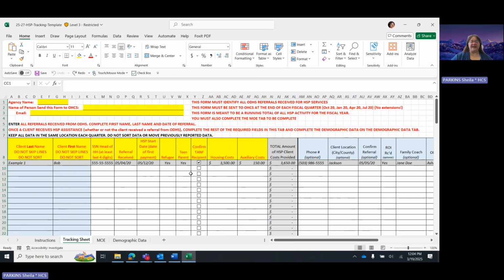Again, when I'm aggregating information, I have a slick way that I can aggregate this if it's used the exact same way for everybody. If you start changing these fields, changing the location, it does definitely mess with my ability to aggregate effectively. We want you to add the client's last name and the client's first name. We ask that you do not skip lines. You do not sort this into alphabetical order. You actually put them in when you receive them and you do the referral.